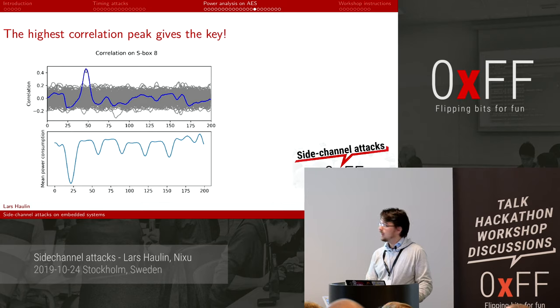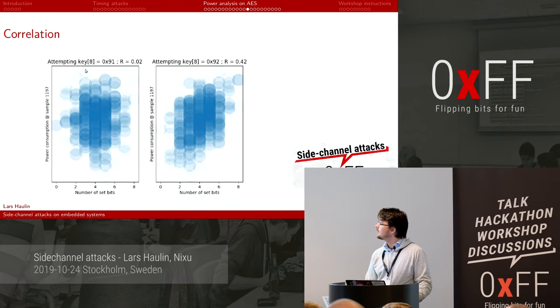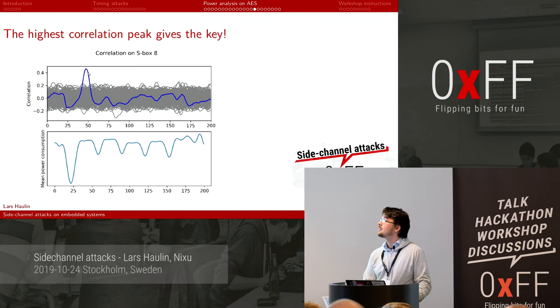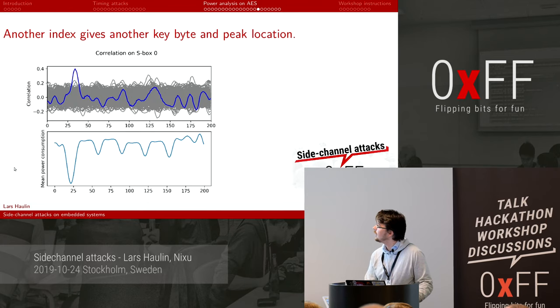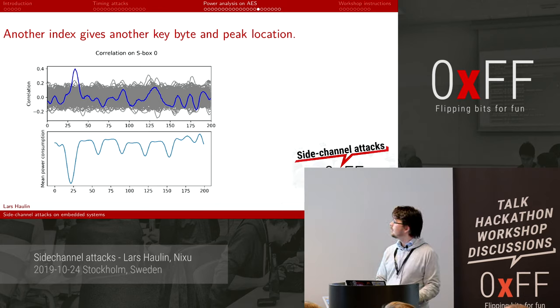But if we try another input box, we can see that this position moves. So here's for box zero. So this is in another place in time. So this is when other instructions execute. So what you need to do to create this correlation cloud.